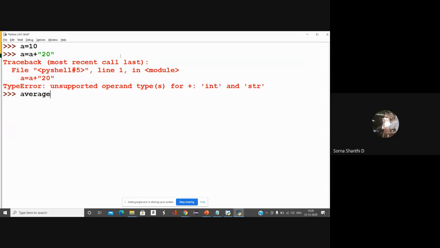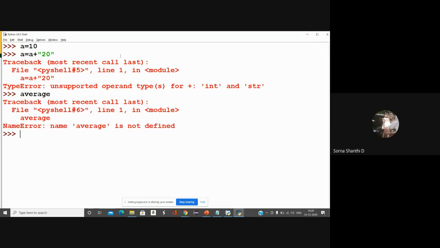So in this Python shell, if I try to type average, that actually means I'm trying to print average. Average is not already defined. Then how can I try to type average over here? So what is being returned as an exception over here? It is name error. This is a name error.